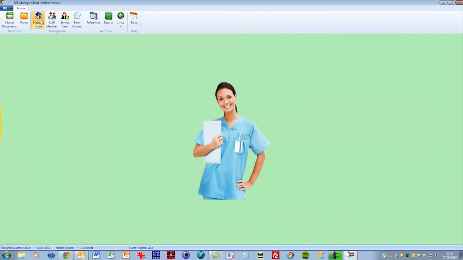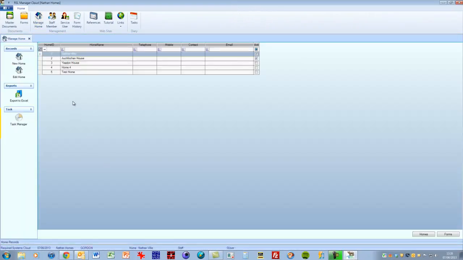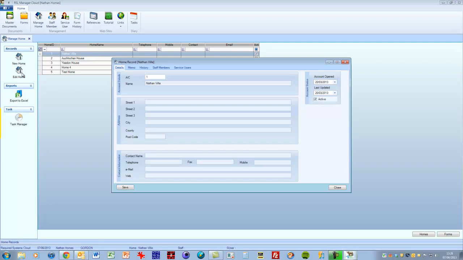In the Manage Home, this is where you can add additional homes. Remember that all of the data in these homes will be visible by the people in these homes. You can add a new home by clicking on here, and you can edit the home details by clicking on here. Just edit this, and we haven't filled in much information.